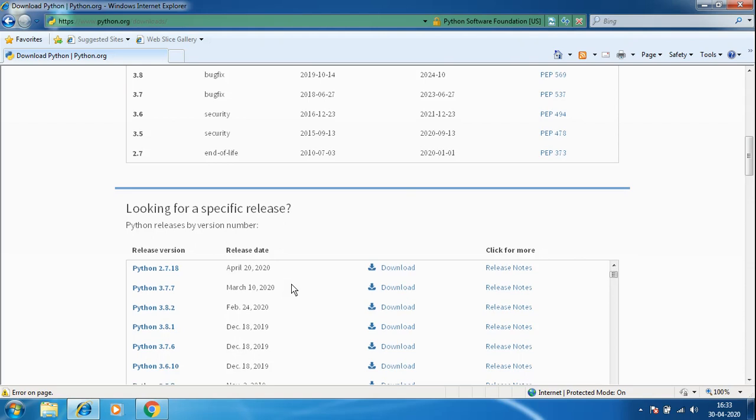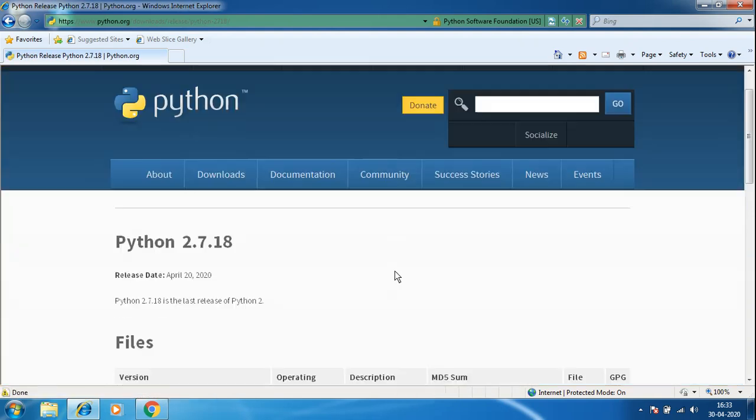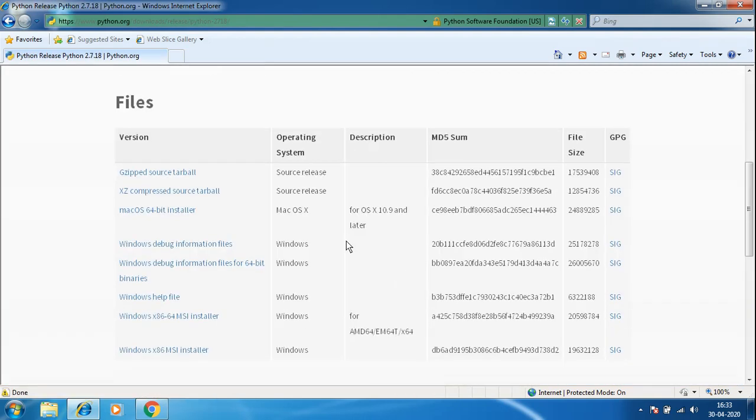So let us select a release. Suppose I select the 2.7.18 release. Click on downloads. There it will show you its releases for different operating systems: Mac OS, Windows. You have to download the installer for the operating system you want. Suppose for Windows I'll download this MSI installer, Windows x86. So click on it.